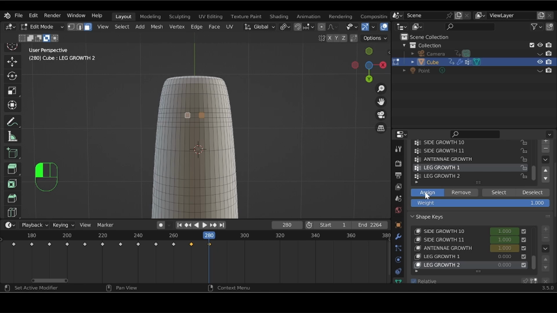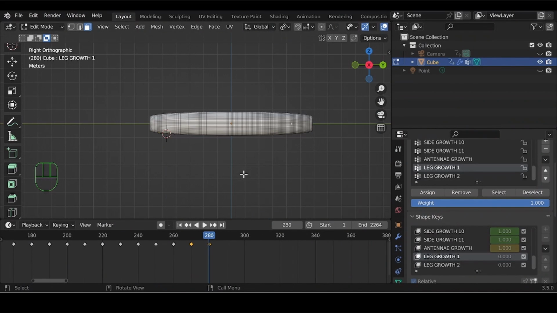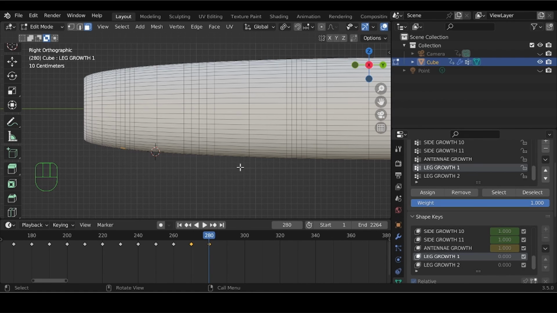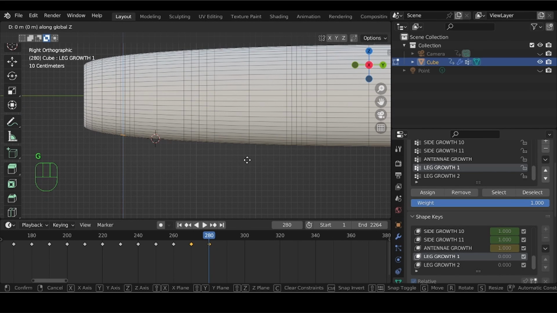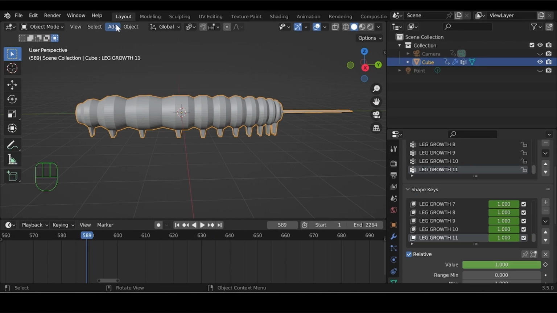Now we'll make the legs grow. Go back to Side View. Now make sure the shape key Leg Growth 1 is selected. Press G, Z to constrain the movement to the Z axis. Then move down about 4 or 5 grid units or so, like so. So there we go. All the legs have been added.